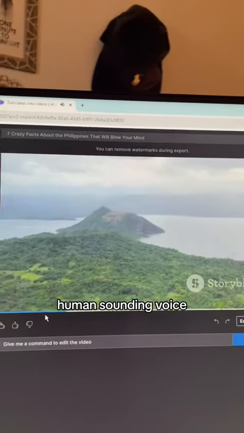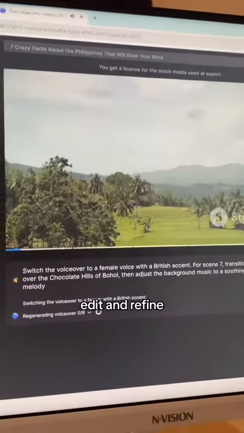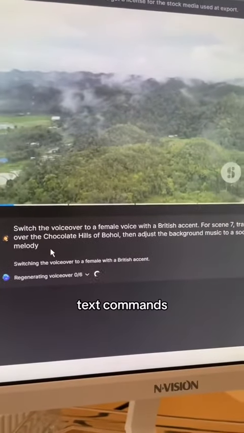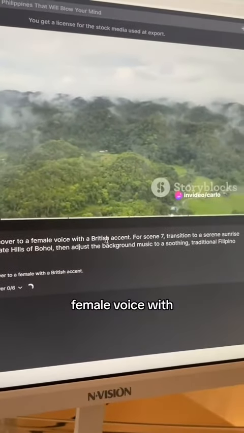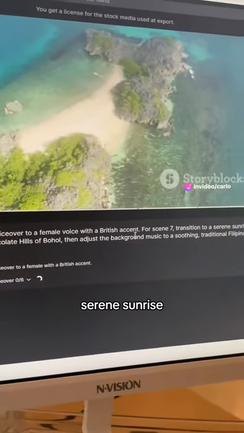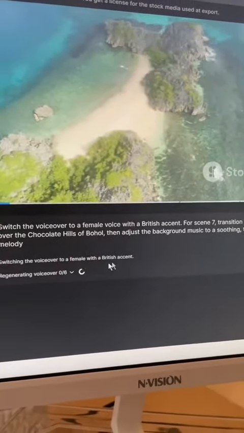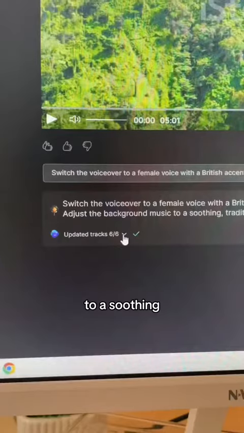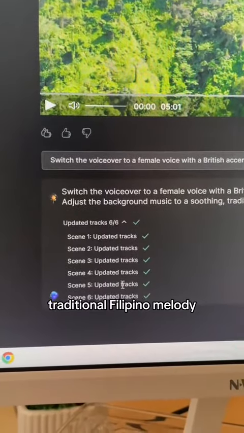even a human-sounding voice. You can also edit and refine your video with simple text commands like switch the voiceover to a female voice with a British accent. For Scene 7, transition to a serene sunrise over the chocolate hills of Bohol. Then adjust the background music to a soothing, traditional Filipino melody.